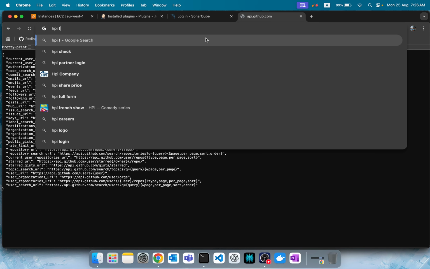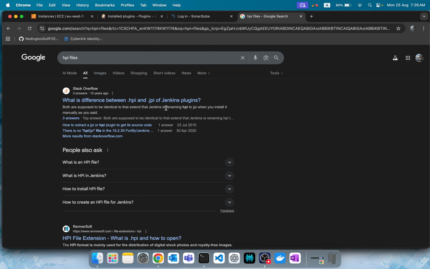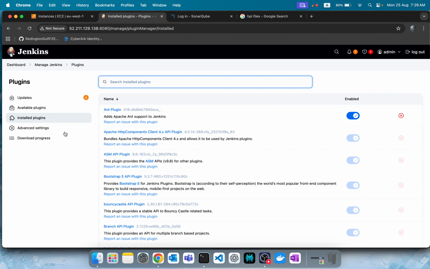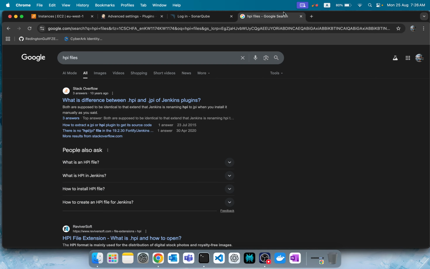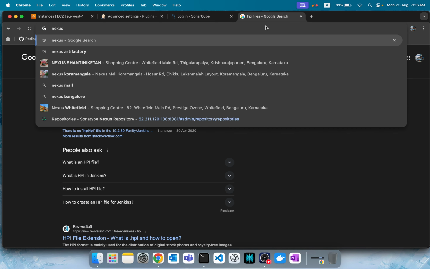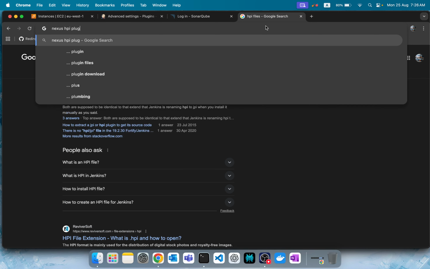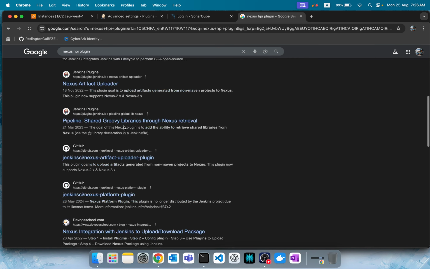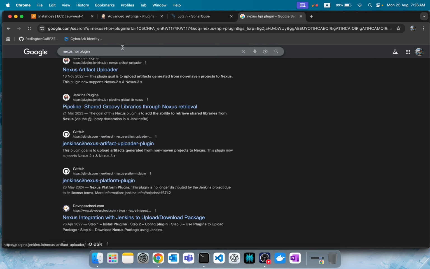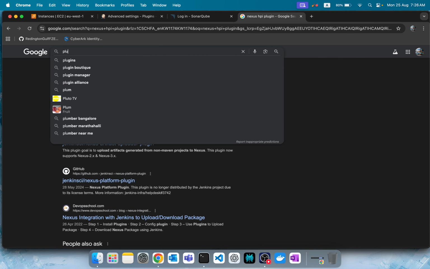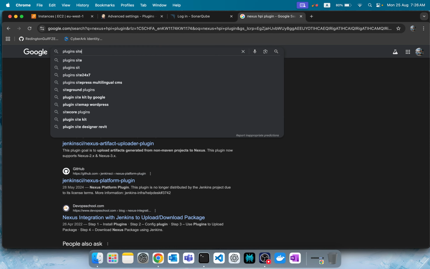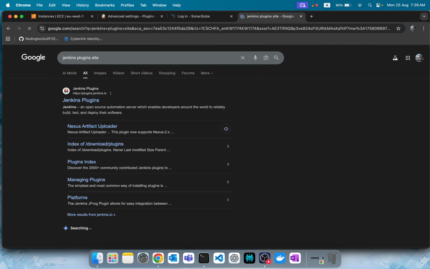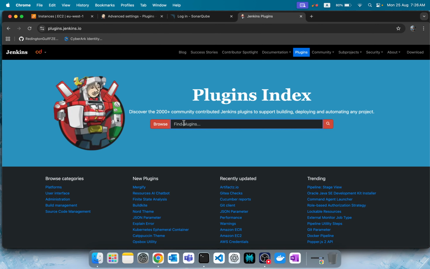As I told you, Jenkins plugins are nothing but HPI files, right? You can download them. Let's say there is a plugin I don't have, like a Nexus plugin. It is an HPI file. There is a website actually. Let me show you. The Jenkins plugins website is a separate website. See, plugins.jenkins.io, search for plugins. What plugin do you want? Search.